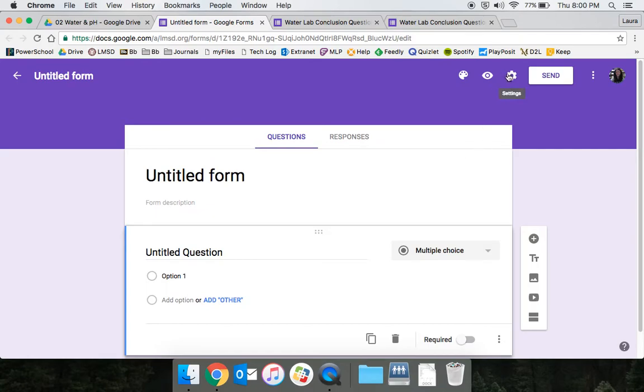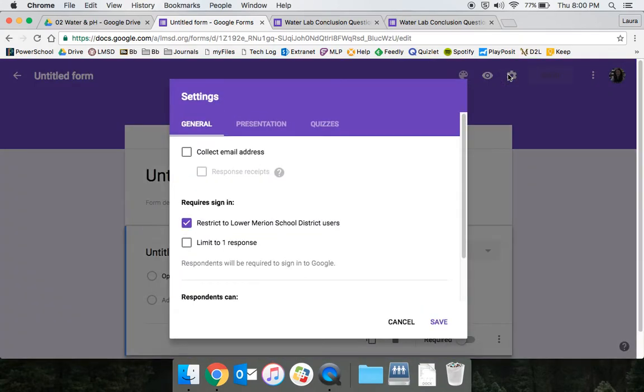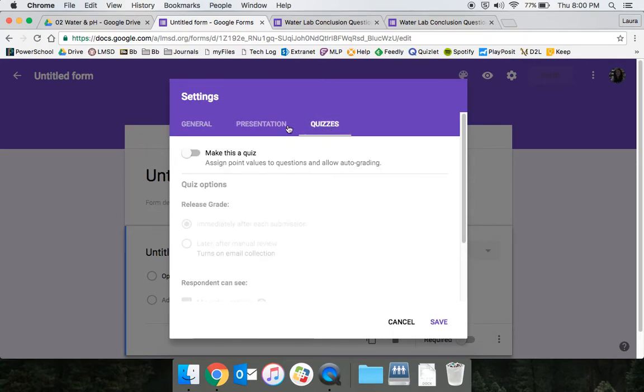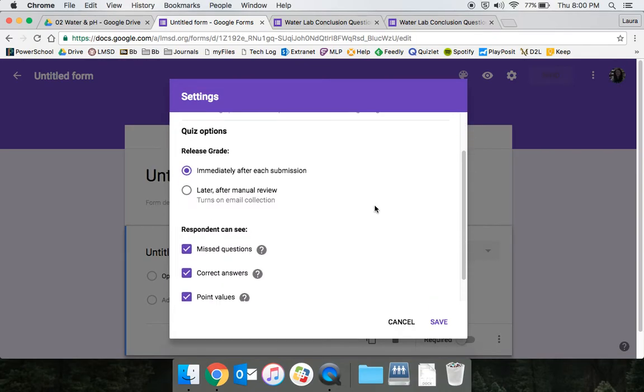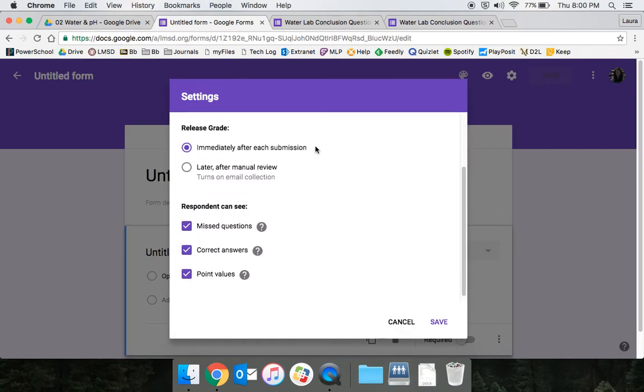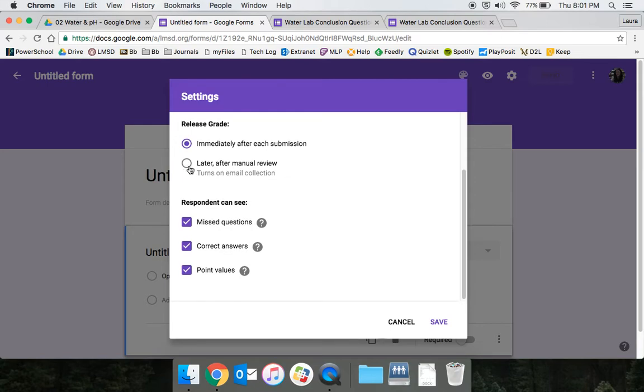The way that you can add the quiz option is if you go to the gear in the top right corner, and then you'll see under settings there are three different options. You're going to select quizzes and then simply select make this a quiz, and you can see you have some options here. So if you want to release grades right after the student submits, you can have it automatically give them feedback, or if you prefer to wait after you've manually reviewed the answers, you can do that as well if you maybe have some short answer or open-ended questions.